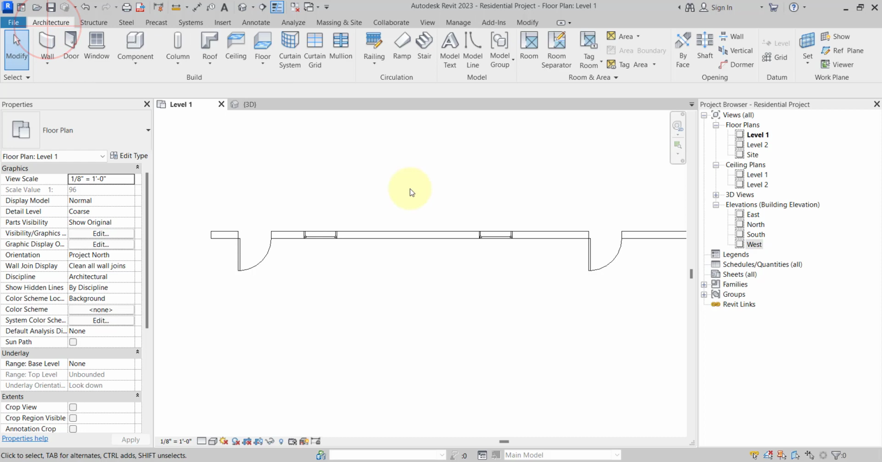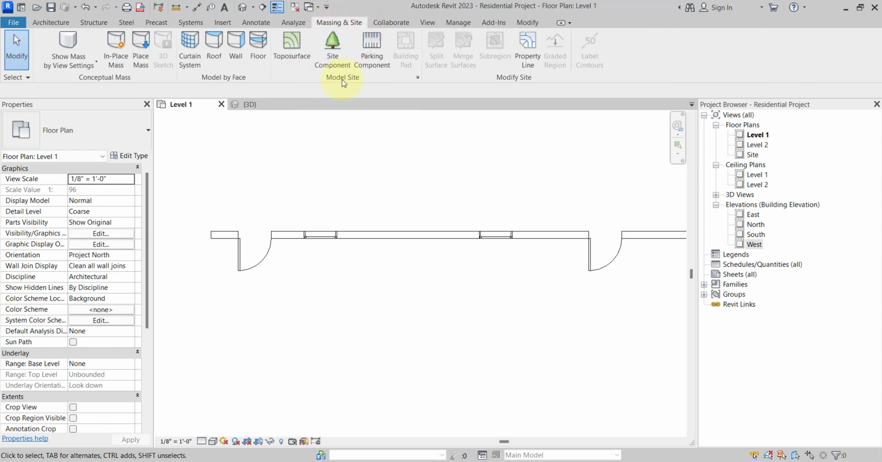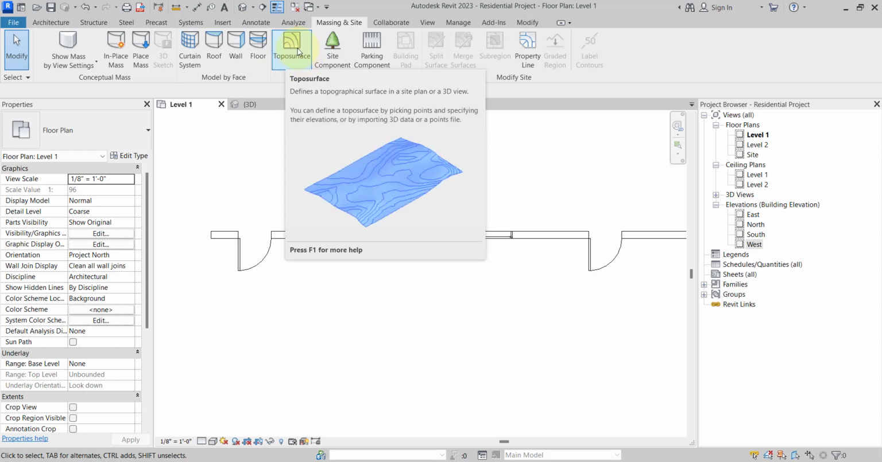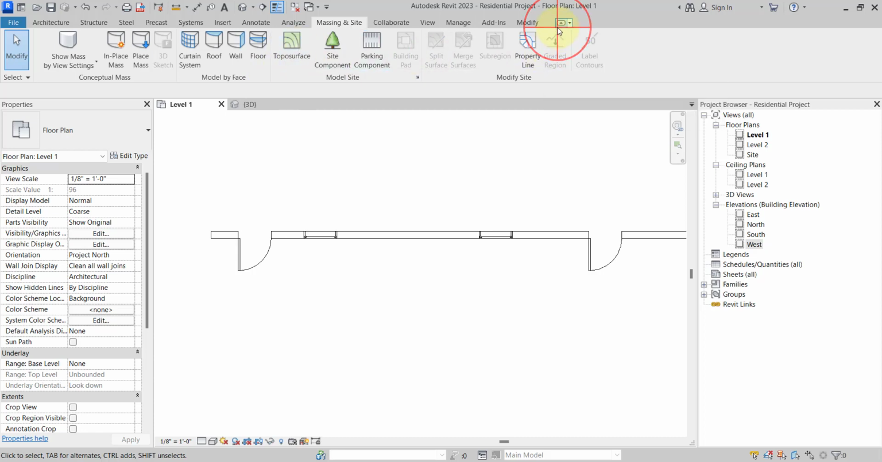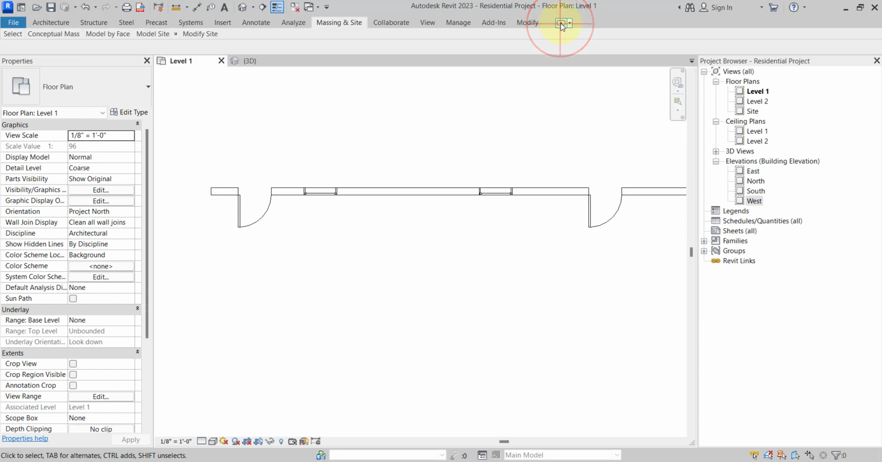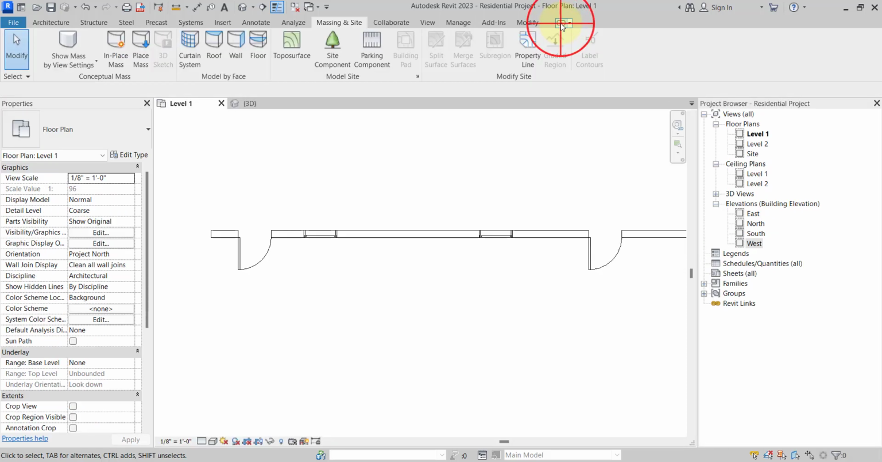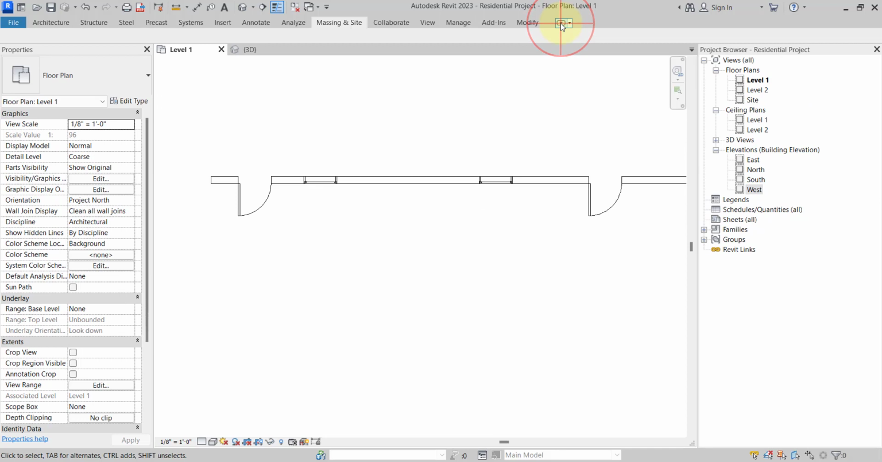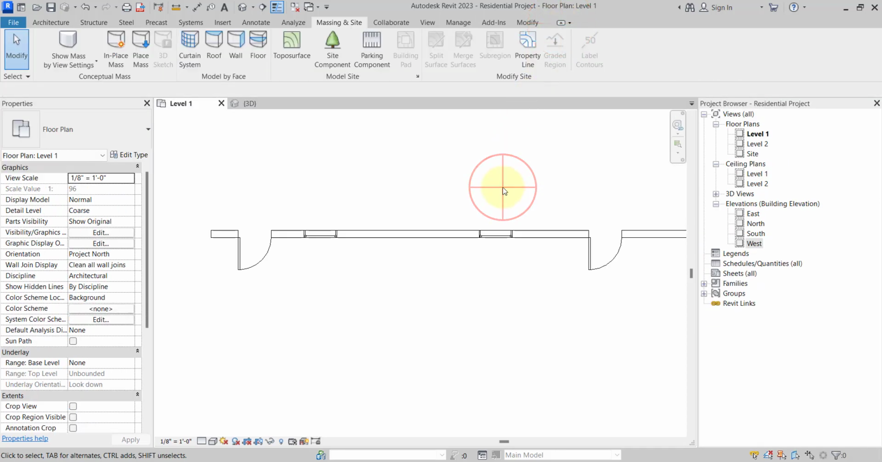So if you want to identify or locate any command, you can directly tell the user like that. Let's say massing and site tab, model site panel, topo surface is the command. By using this way, you are able to find the command, right? You can minimize or maximize the ribbon by clicking on this arrow icon. So as you can see, by clicking on this arrow icon, you can minimize and maximize the ribbon.